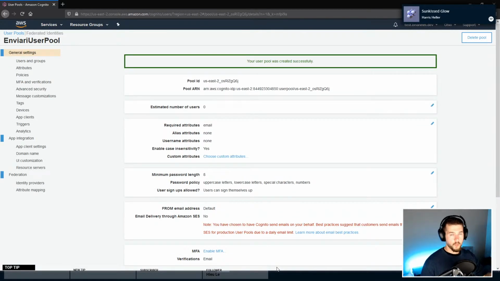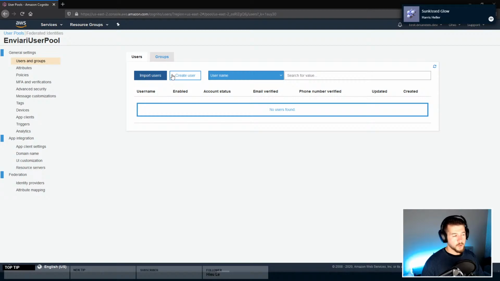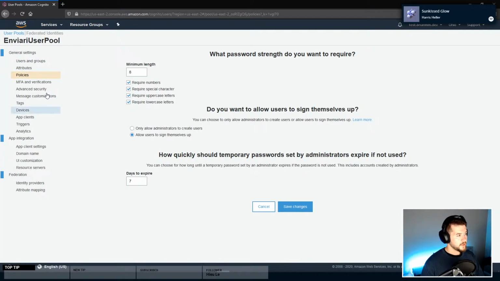And the user pool is kind of what's going to define our entity that's going to hold all of our users. So as you can see, if I come into users, I can import a list of users if I want. I can create a user. You can assign policies to the specific users.